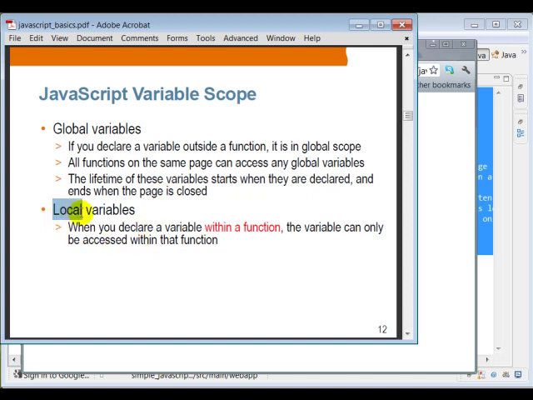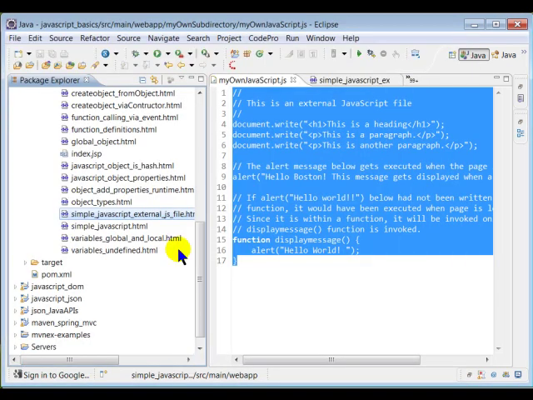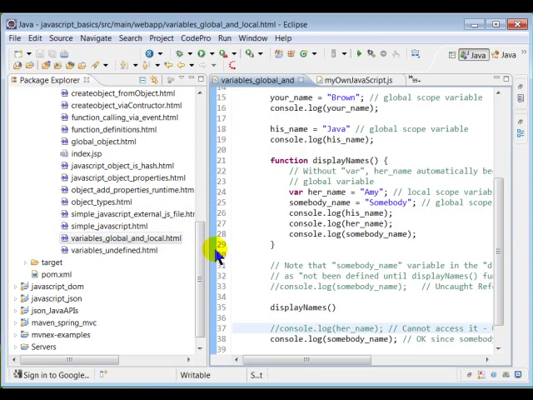Now, local scope variables are the variables defined inside a function. Okay, we'll take a look at these things in a bit more detail moving forward in the rest of the presentation. Okay, so let's try variables. So here we have defined the global and local variables. So let's take a look at the code.